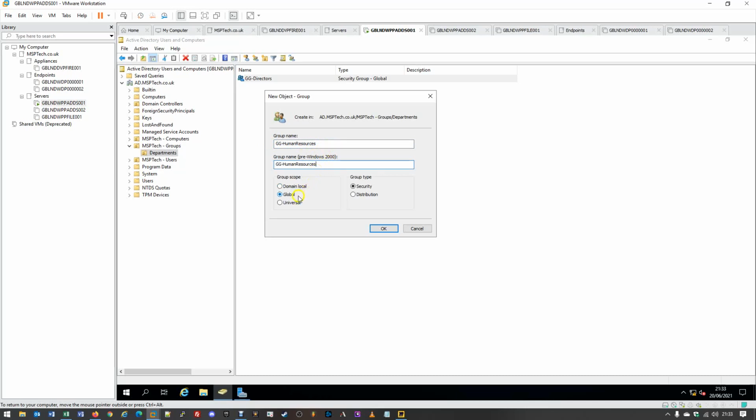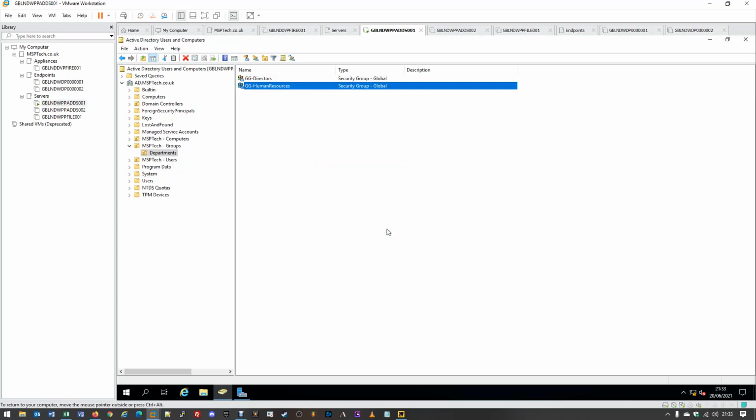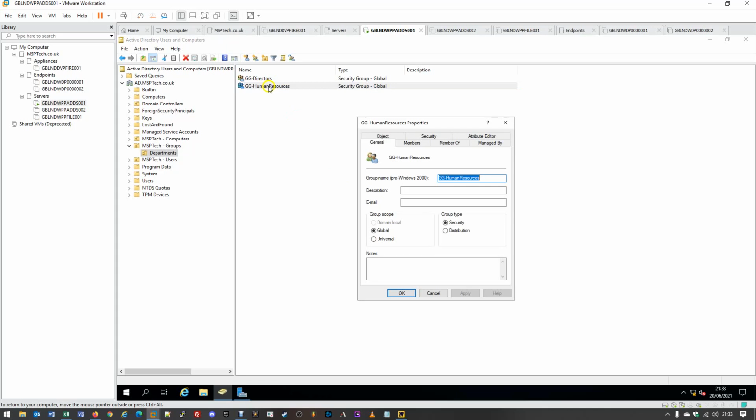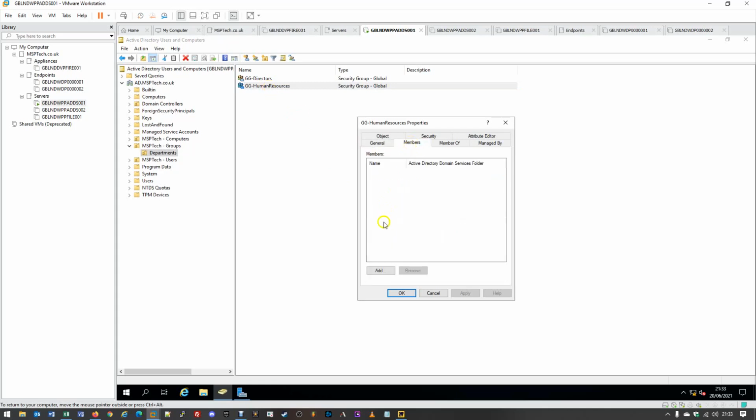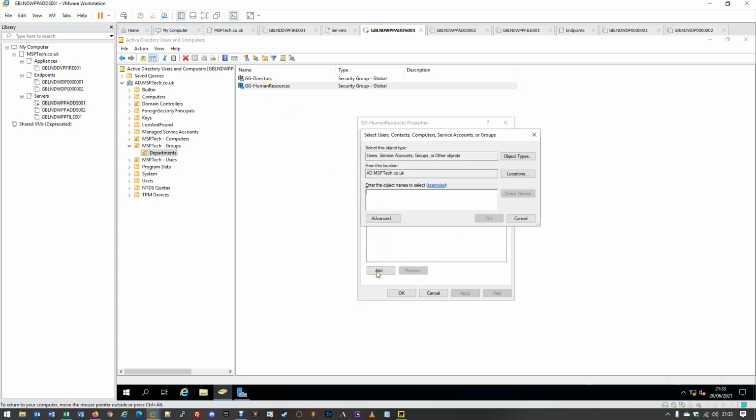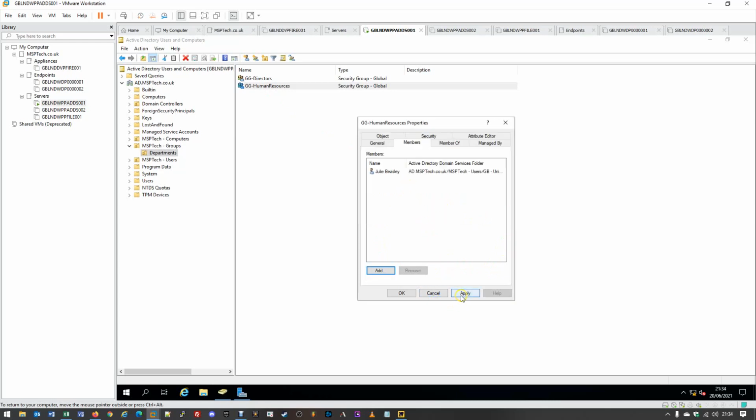Again though, we're going to select that it's a global scope group and that it's a security group type, and we're going to go ahead and click OK. We now have our human resources group created, and we're going to add the users in for that. In this particular instance, we're going to double click, we're going to go to members, and we're going to add the only user for human resources, which is Julie. That's going to populate, we're going to go OK. We're just going to apply this, and then we're going to close that off with OK.